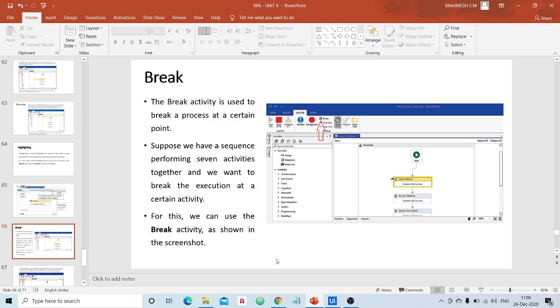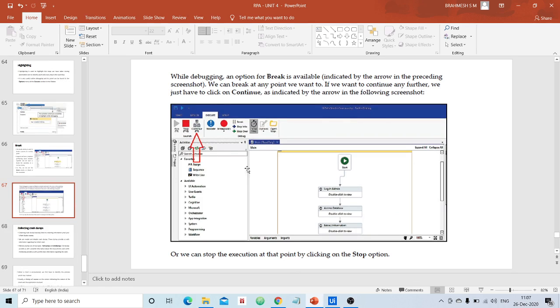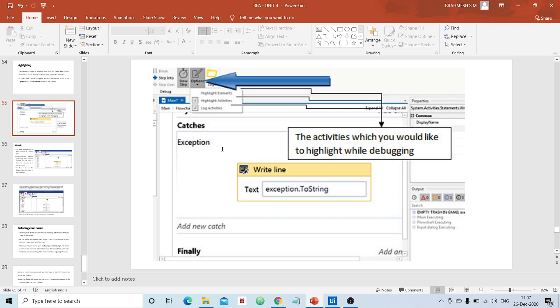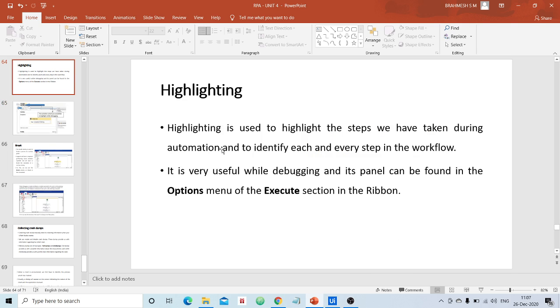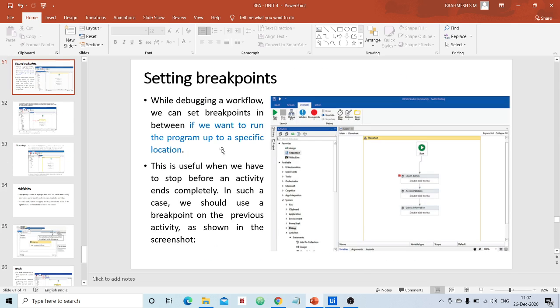Once again, this is also an interesting debugging technique which helps the RPA developer get additional information about the activities or the project, what is happening behind the scenes, so that if there is a problem, that information will help them solve it. Once they break, if you want to continue further, you can click the continue option. That's what the author is telling. So this is about the debugging techniques which I planned to cover in this session. I hope you understood the topics.